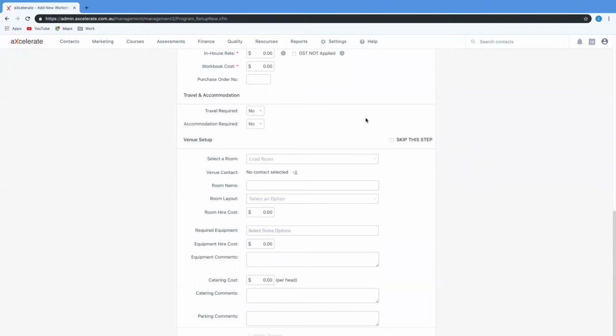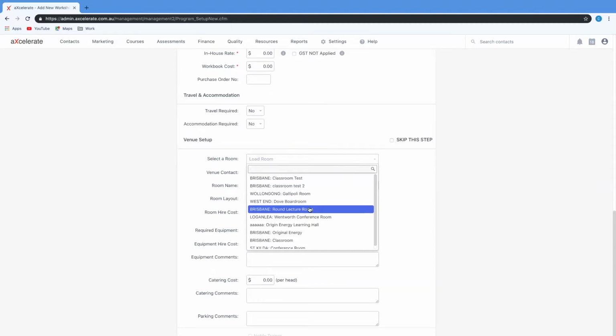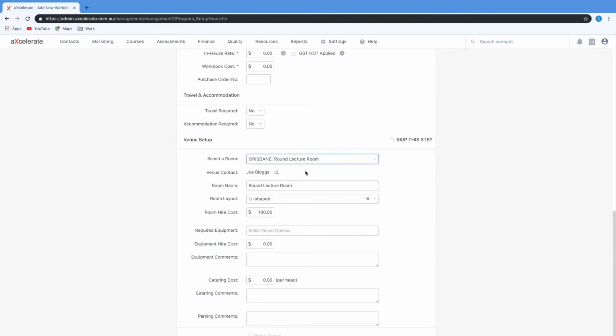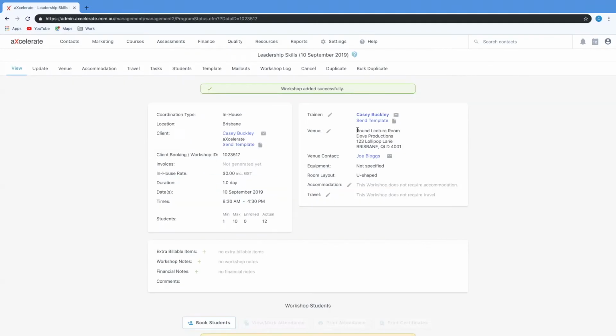I now want to briefly demonstrate how you'd integrate this into your workshop setup. For this example, I'm inside a new workshop creation page. From this drop-down, I'm going to select my round lecture room that I just created, and you can see that it populates the following information. By specifying this room, you can see that it's even included my venue contact and all the information associated with it. For example, I can even override the room hire cost if I want, as well as specify the room layout. You can see after submitting my workshop, it's pulled all the relevant data in with it, just with the selection of one room. I now want to move on to the concept of equipment.